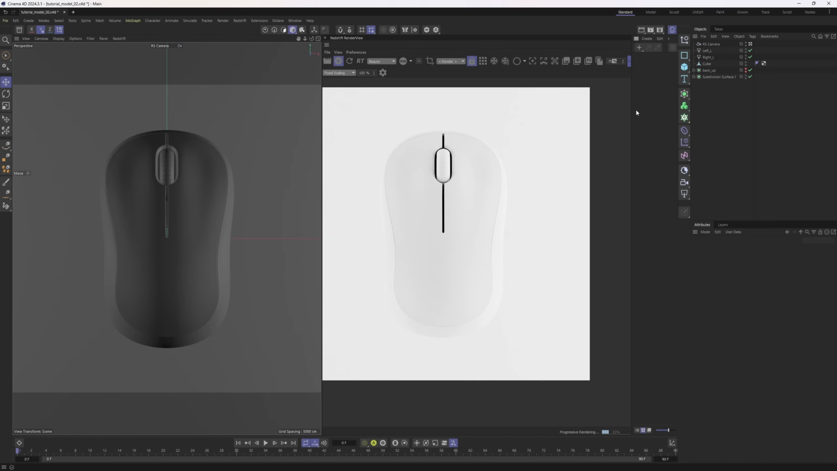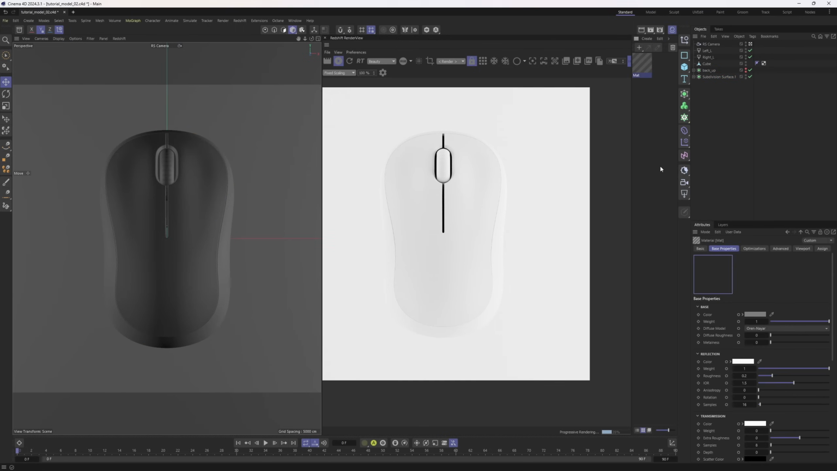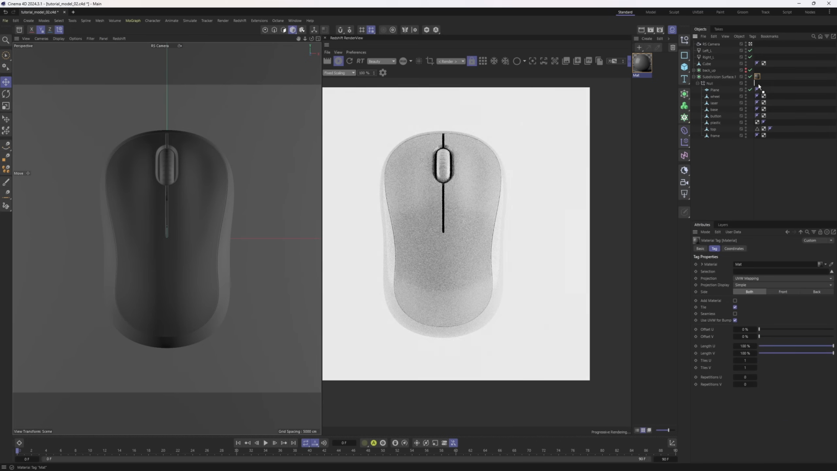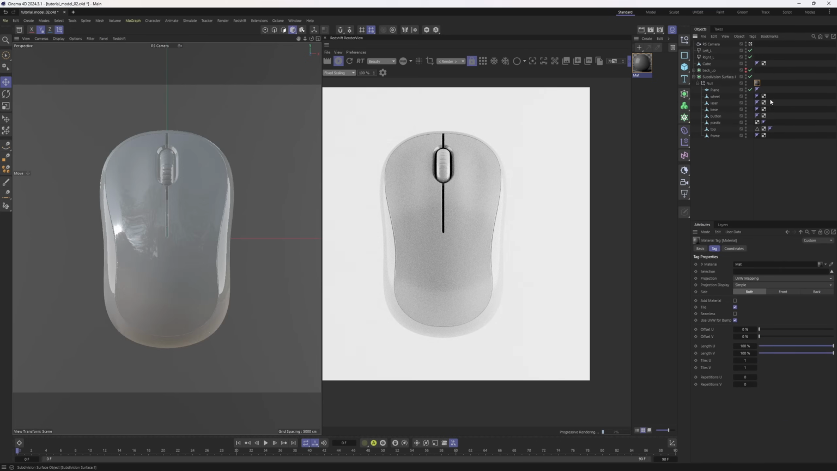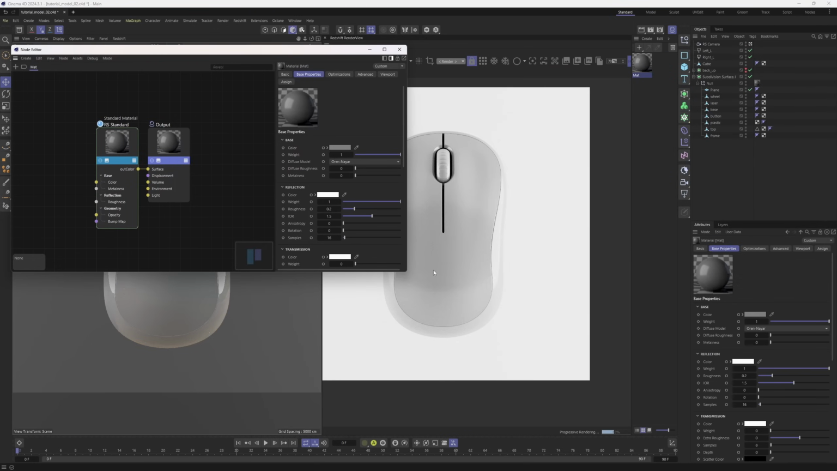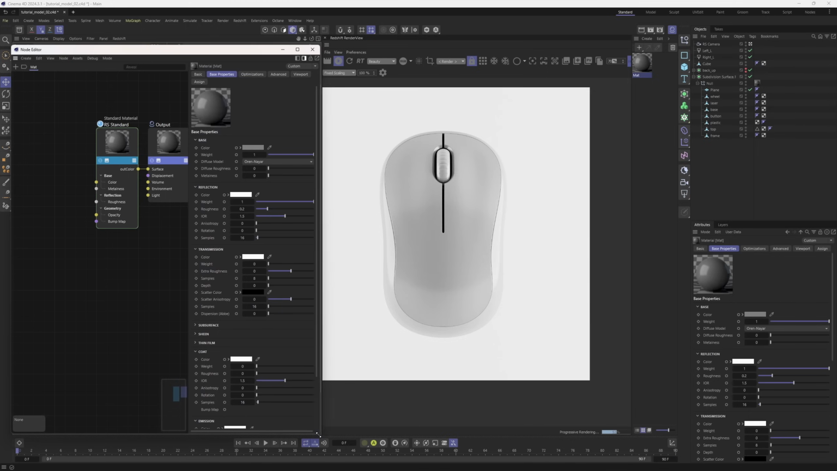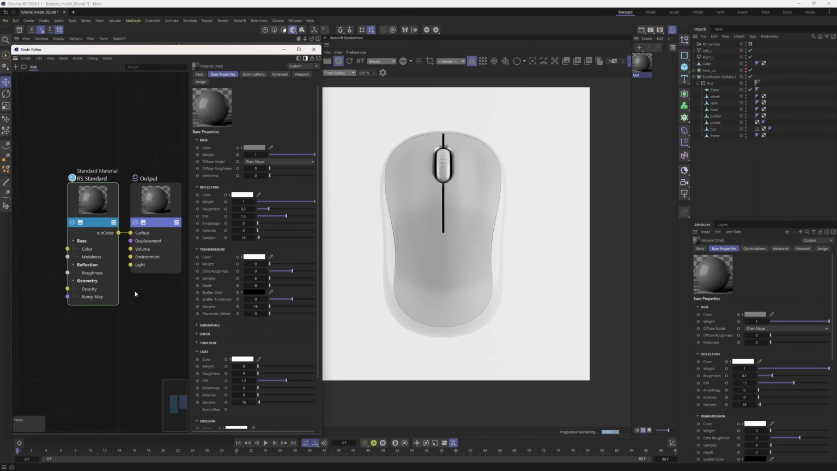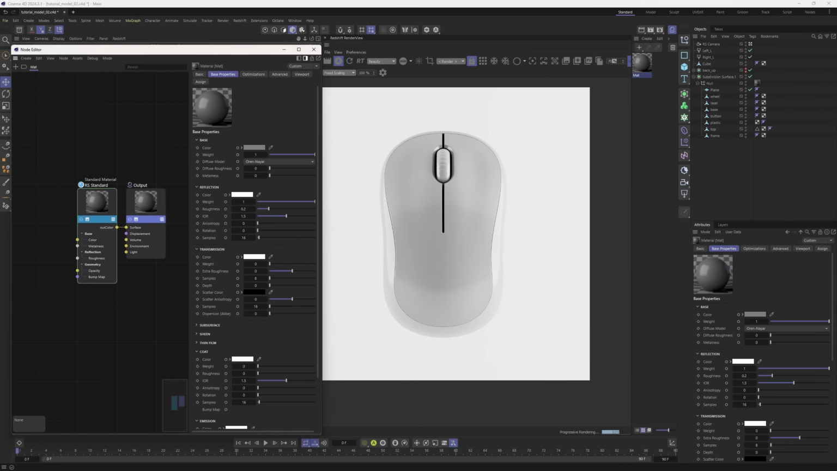Speaking of that, let's create our first material. Double click, and I will put it on the sub D or the null. This is going to automatically apply this material on these objects below. Then open up the material. Let's use this area to work on the materials.